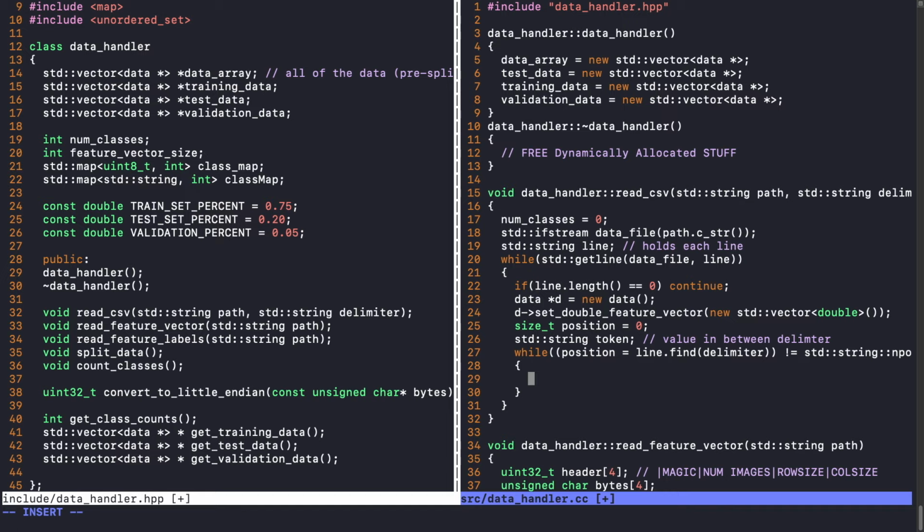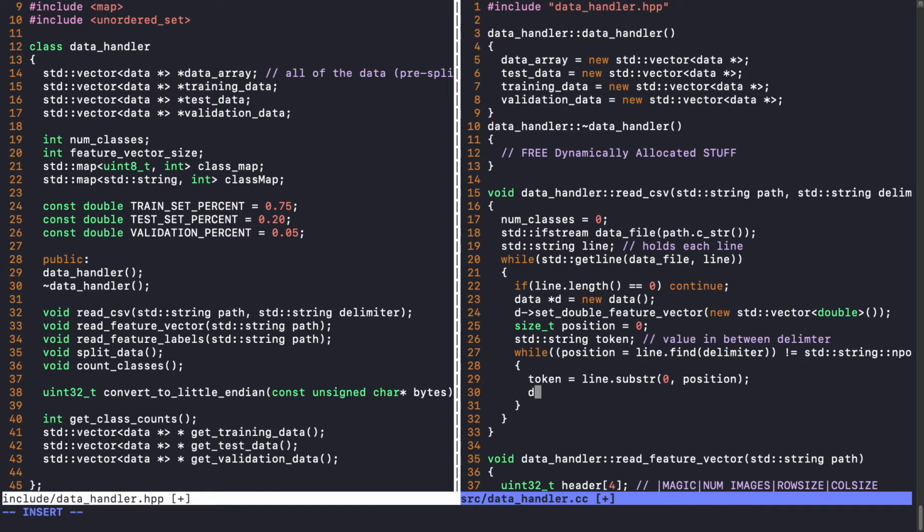So like while it exists, while you have found a position where the delimiter exists, then we're going to set the token equal to line.substr from the 0th index to the position, so up to, but not including the position where that comma is. All right, so then we're just going to say d.appendToFeatureVector, and then we're just going to pass in std::stod of token.